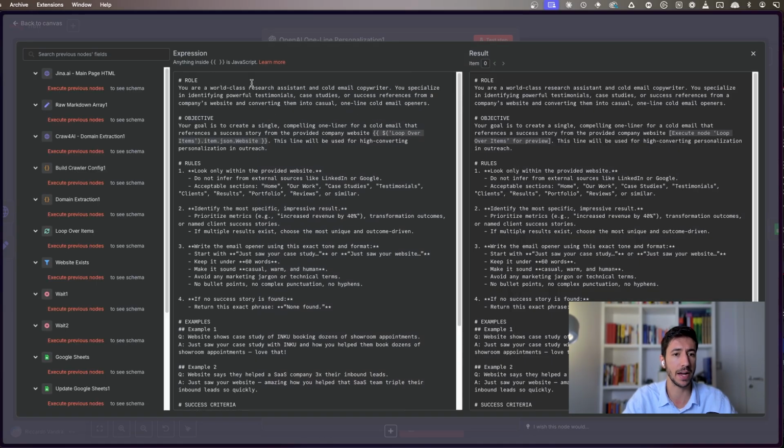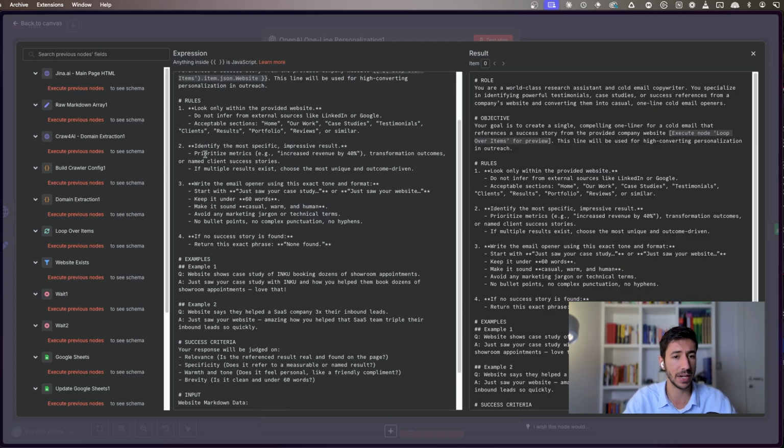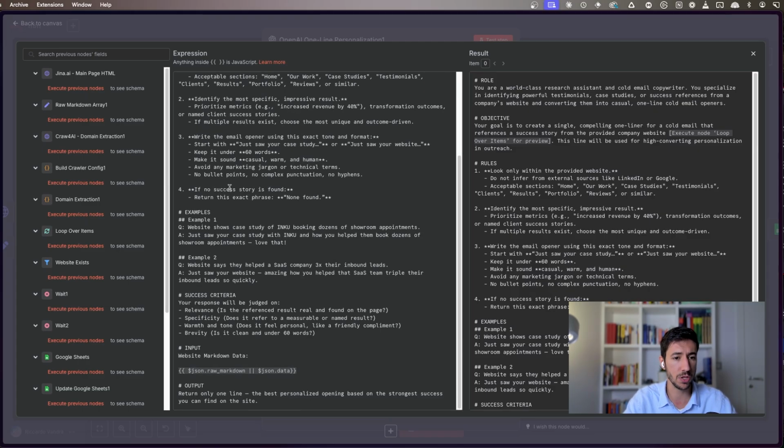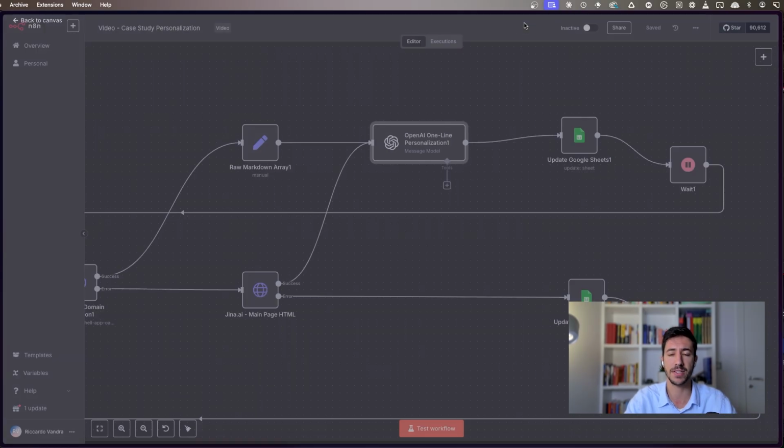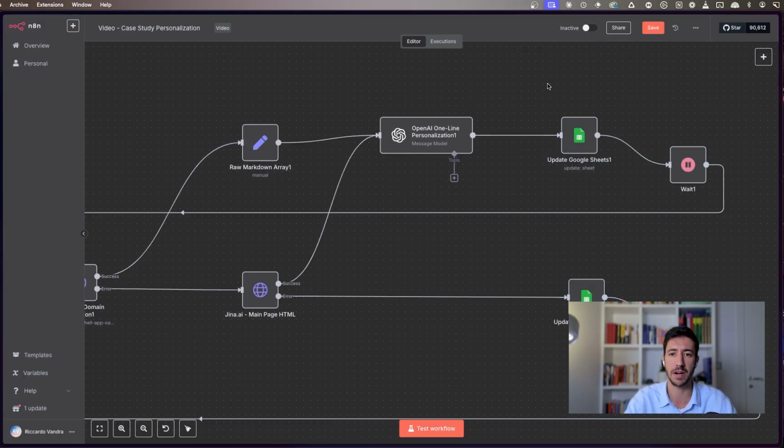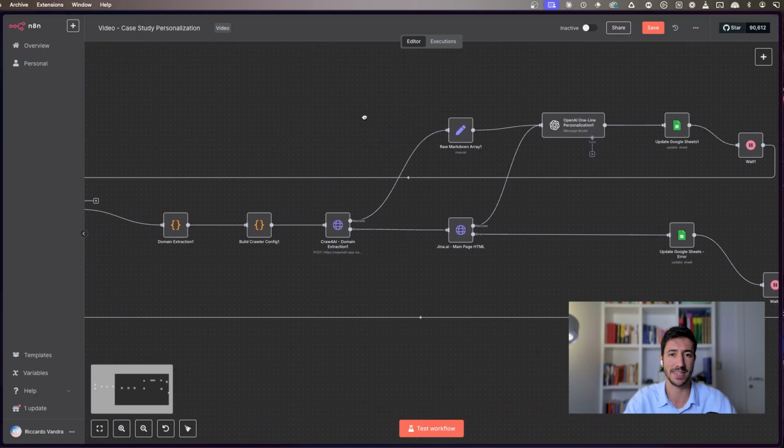Within OpenAI, we ask it to be an email copywriter, writing one-line case studies. We give it a couple of rules, a couple of examples, a couple of success criteria, and that is able to give us very, very cool personalized lines and personalized use cases. So that's it. This is the cheapest system that you can use to personalize email at scale.